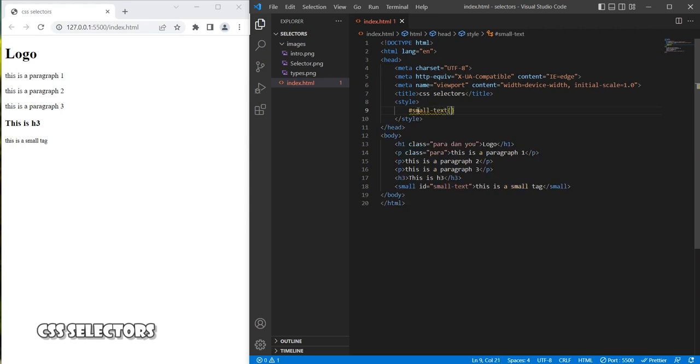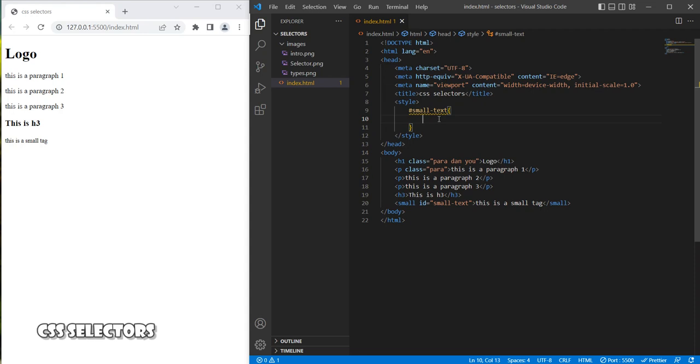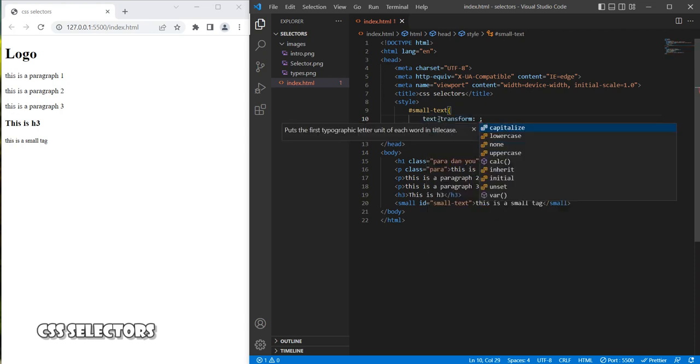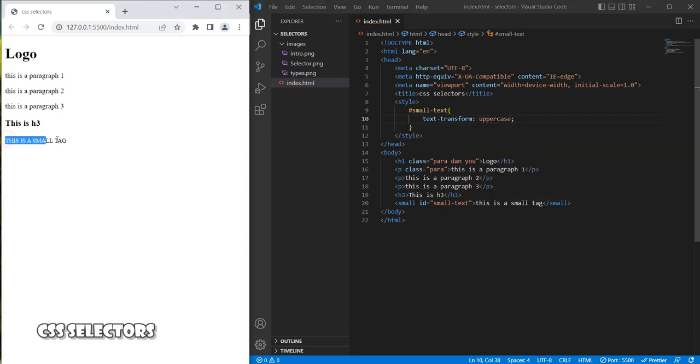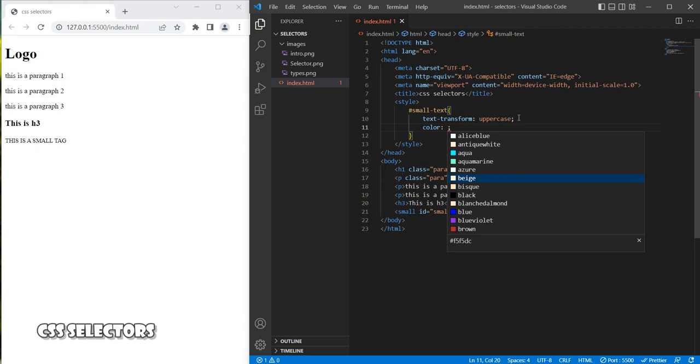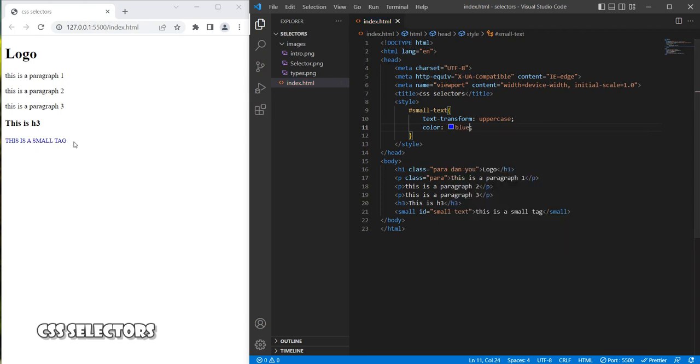All right, so I can give it a text-transform. Let's make everything uppercase. By doing so, you can see now everything down here is in uppercase. I can still give it a color, let's use blue, so you can see it's in uppercase and it's in blue. So this is basically how you target an element using the ID.